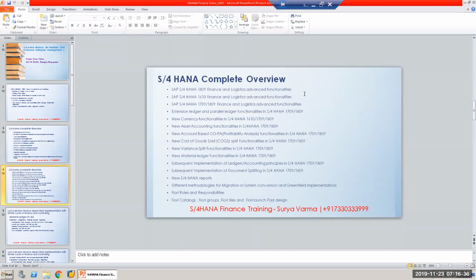Apart from this, in the overview part, we will discuss the advanced functionalities in finance and logistics in 1610, and the advanced functionalities in finance and logistics in 1709 and 1809. The reason why we have broken this down into three parts is that some significant changes have come within each of these versions. It is not sufficient to just learn about the new functionalities. We'll also understand at which place these functionalities were introduced.